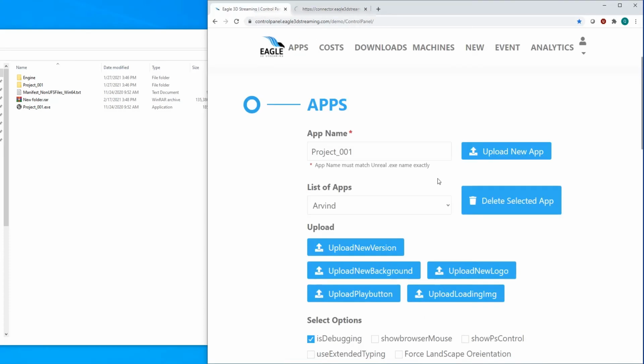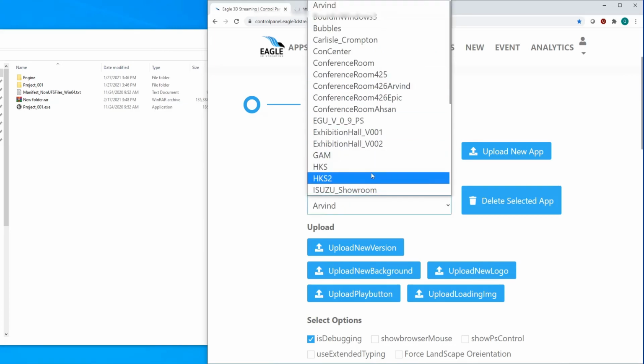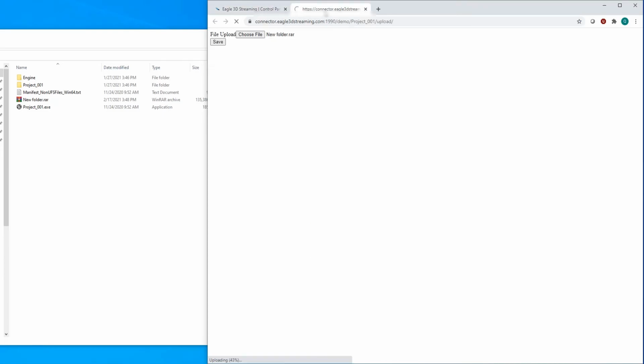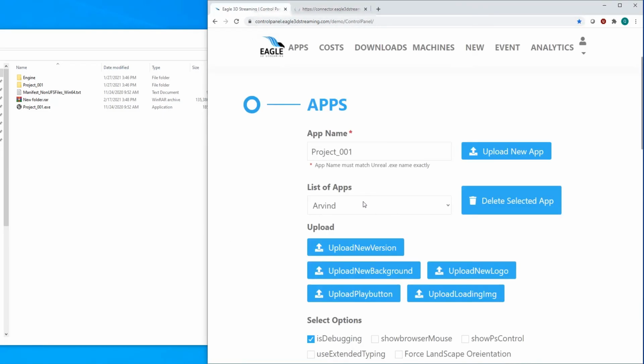After this uploading is finished, your control panel will have a list of apps, which you can see right here. After your upload is finished, then the name of your application will appear in your list of apps. If you do not see it after the upload is finished, just click the refresh button on the control panel and it will appear.